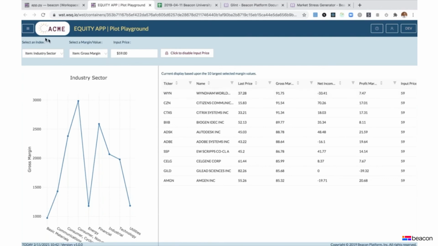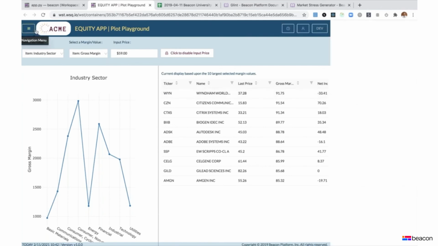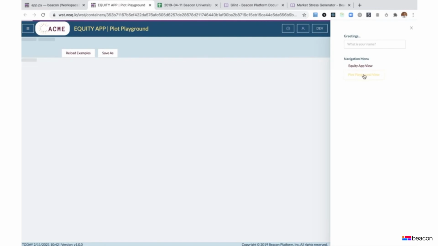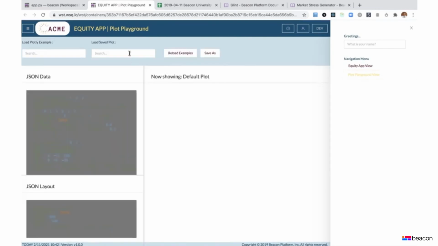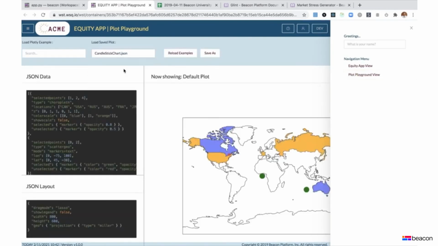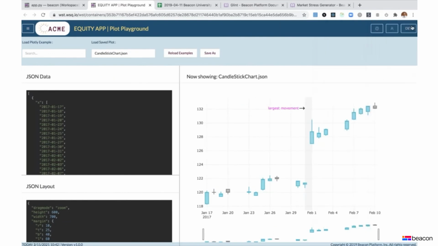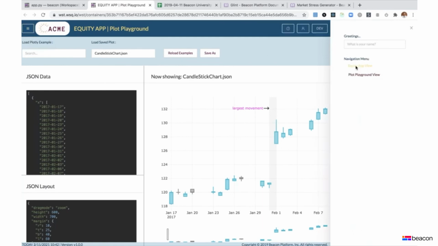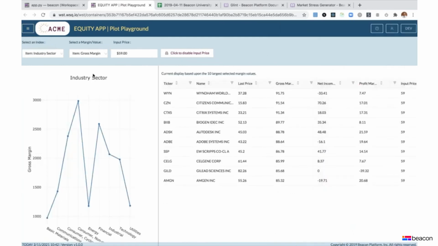So I can also switch my view like so and go to the plot playground view and load up a new plot from the database. If I go to load save plot, go to candlestick chart, and let me close this drawer. There we go. So again, this is using Plotly, a little bit of nonsensical data here, and switch the views again to equity app view. And here we have a table that has some pivoting.